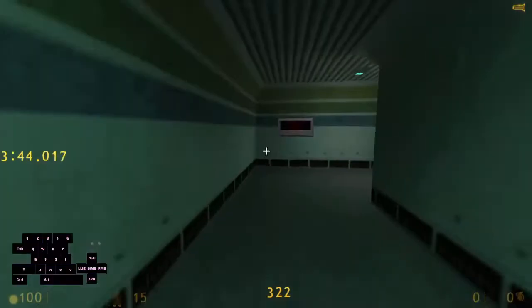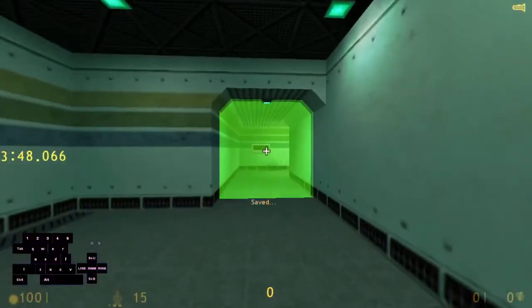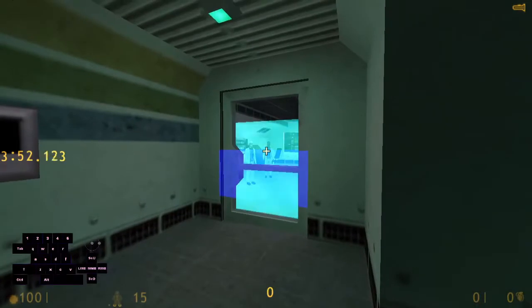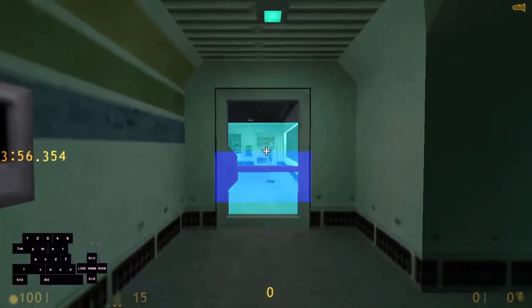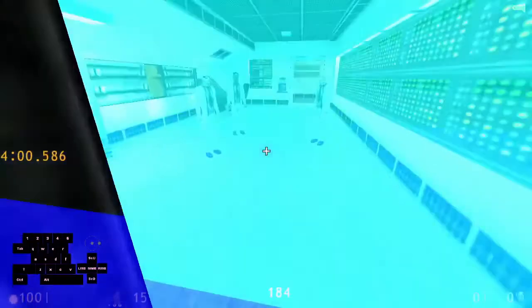So next comes the room where, actually, you know what? I'm gonna go out here and save. Here's a room where you do an NPC exploit, and you get that scientist in the middle there to move and open up that door. Let's see if I can get it the first time.